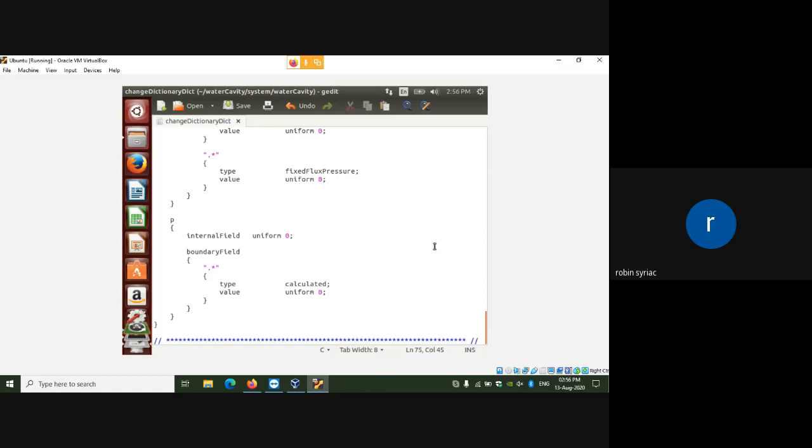So unless we give a fixed value, everything will change, right? Otherwise it will be the initial value only. Yes. If we give a fixed value, then that will remain unchanged, or else it will be calculated. So we can give either zero gradient, or flux, or an inlet outlet boundary condition, or an outflow condition. There are a lot of boundary conditions.